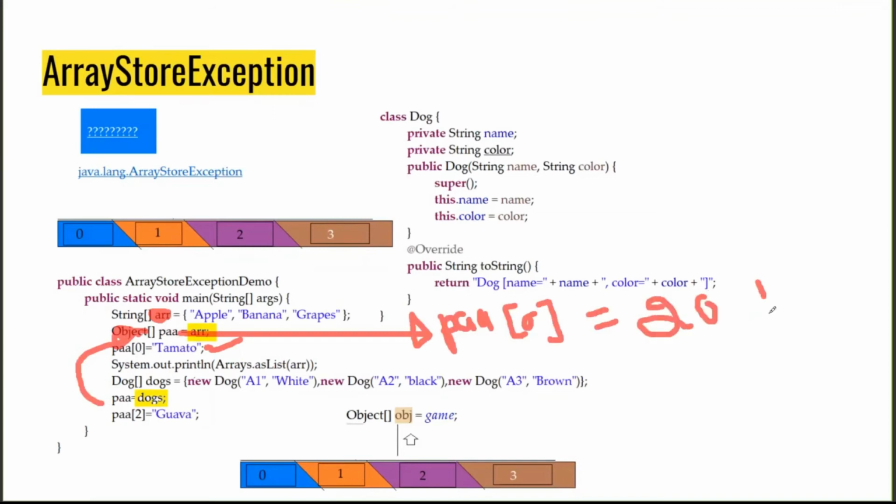Because pa is object type, and object can hold anything, I'm saying pa of 0 equals 20. It is allowed, right? But at runtime, it will give you the error. Why? Because compiler does not know about pa. Compiler is thinking pa is object, I can do anything. But when you run it, pa is actually pointing to an object of string type. But you assign integer.